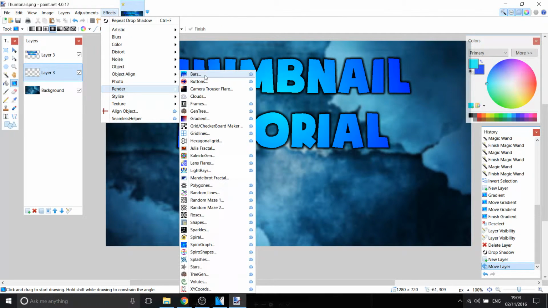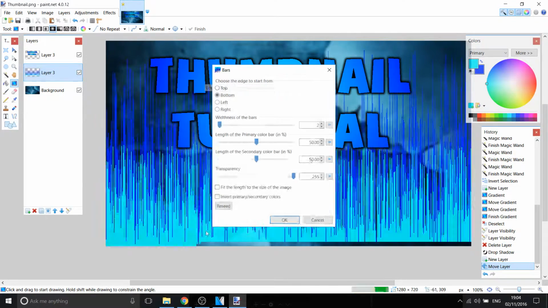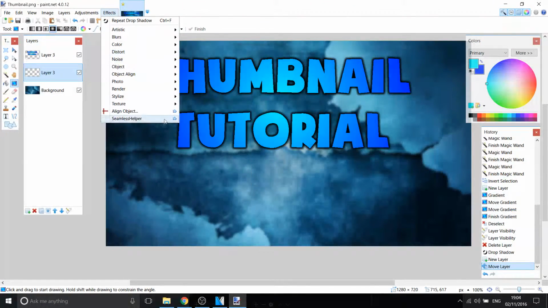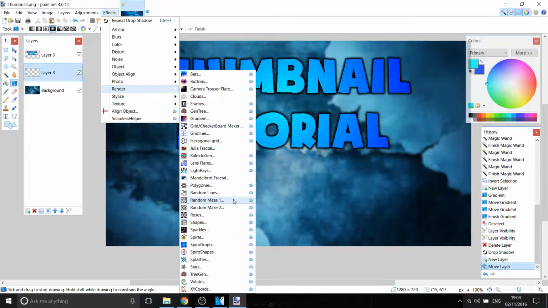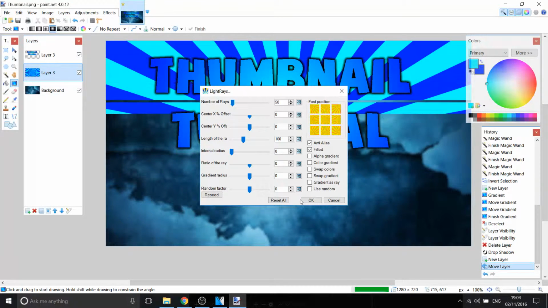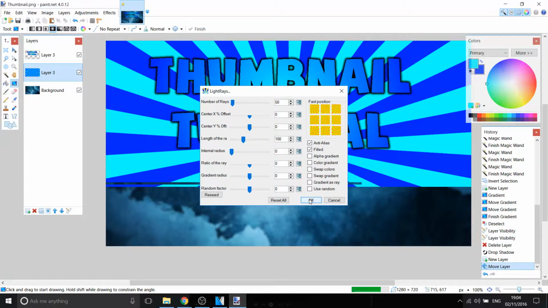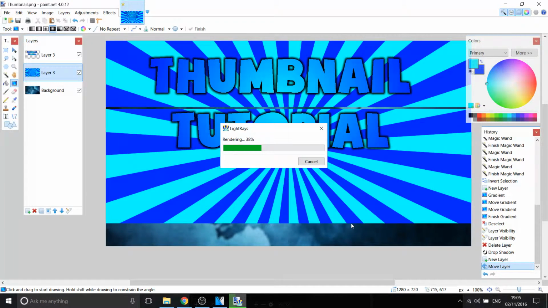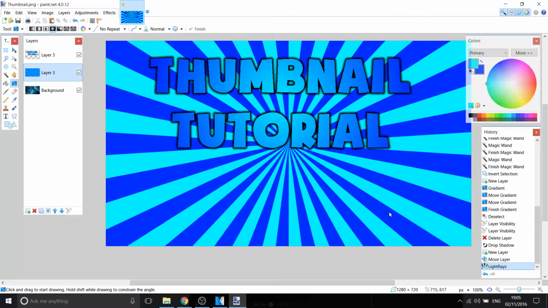Render, and you can either do bars, which will do something like that, or you can do effect render, and what I like doing is light rays, and this looks pretty cool. Click OK. And as you can see, it's rendering all of those light rays.